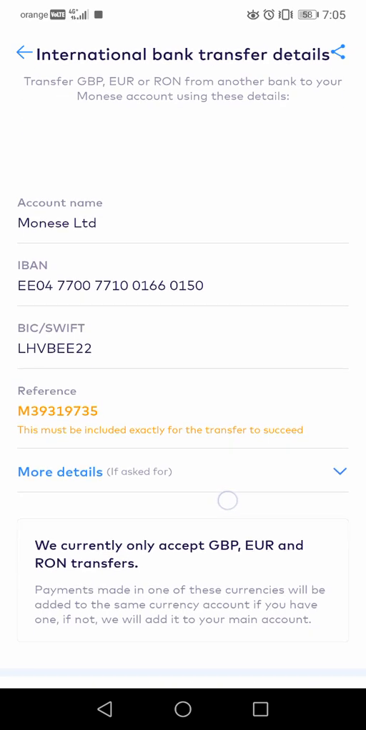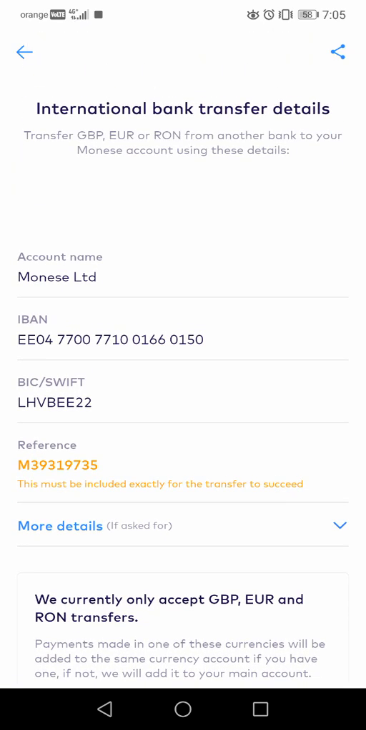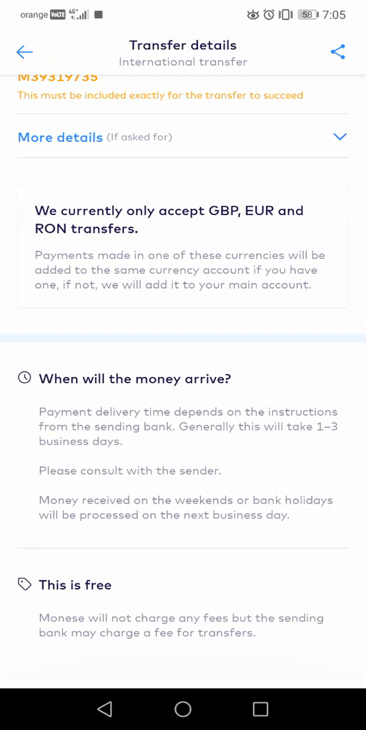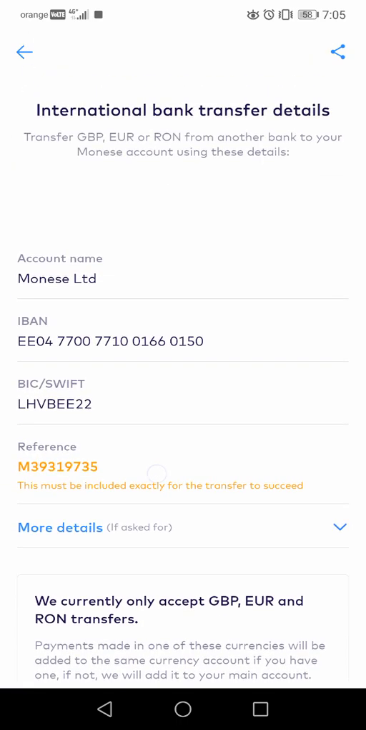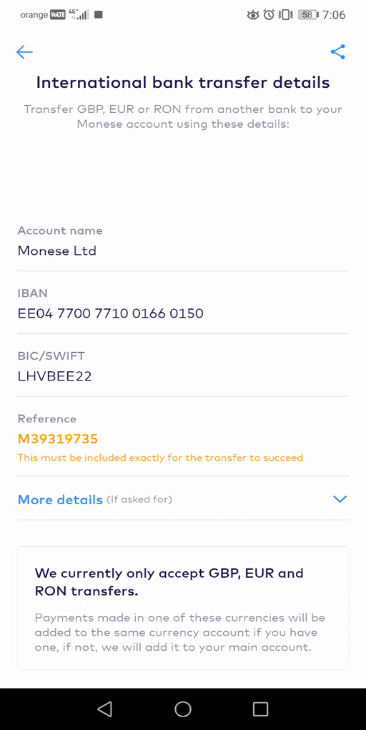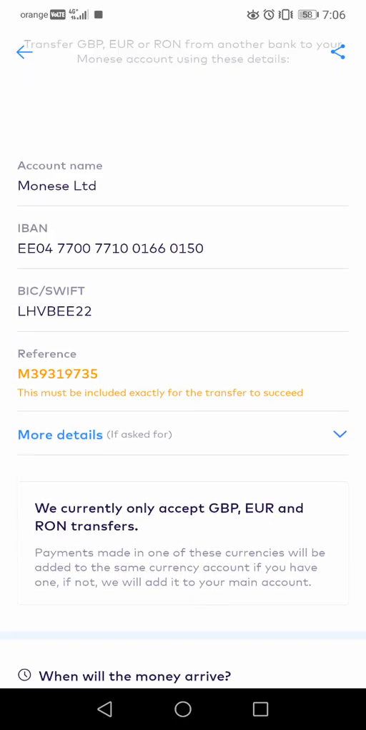Then here it will show you the details to where you should transfer your money from your home country. This may change, so don't use these details because it depends on the country where you are transferring the money from. But from Romania, these are the details I should use for my bank. If you want to use mobile banking, you can also transfer the money from your phone to Monese, or you can go to your local bank and give these details and the money, obviously, and transfer the money to your Monese account.